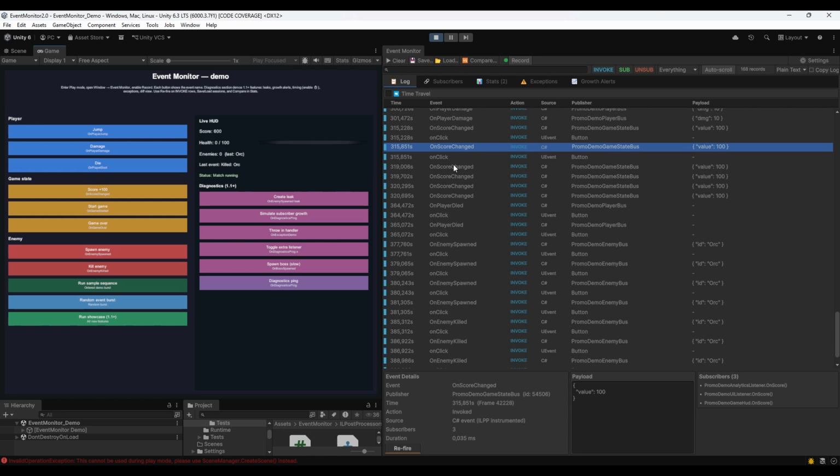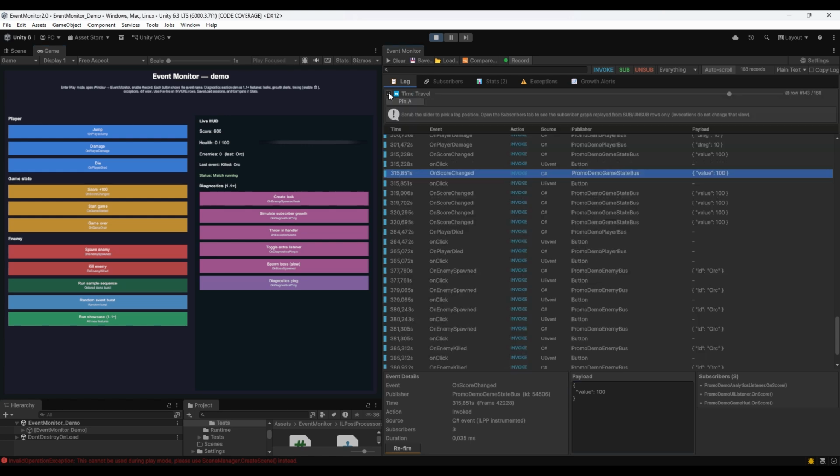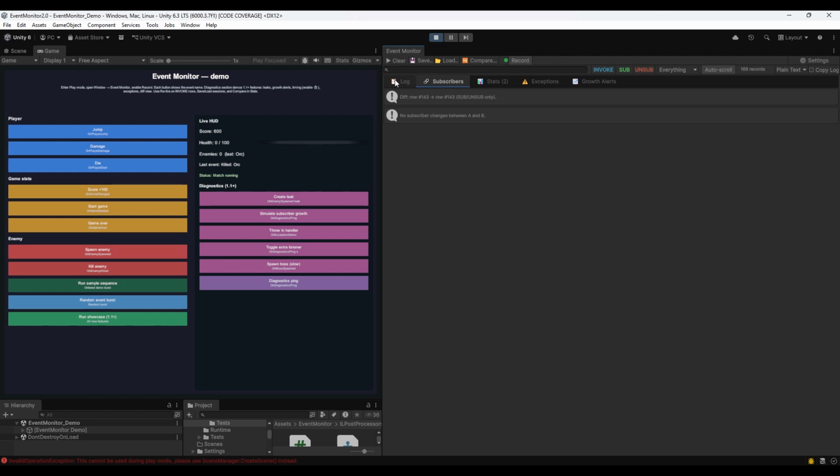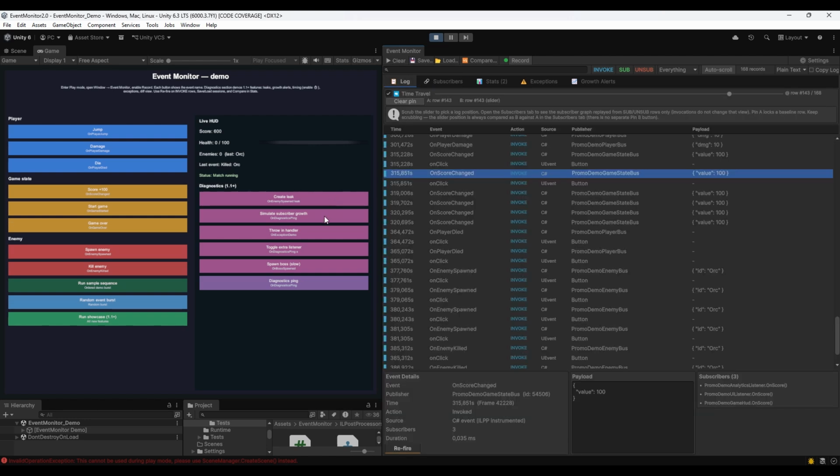Part 5, Time Travel and Diff. Time Travel rebuilds subscriber state at a chosen log row. Subscribers tab shows the graph at that moment. The log itself does not rewind.